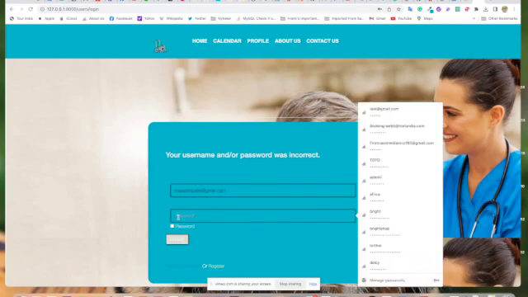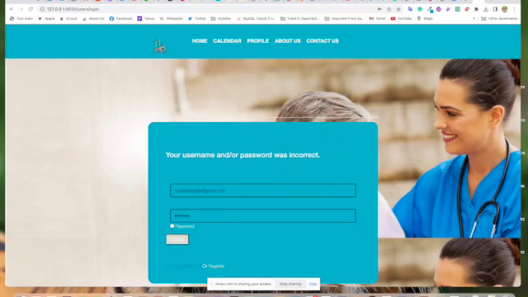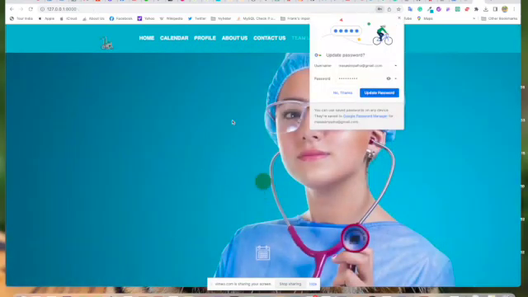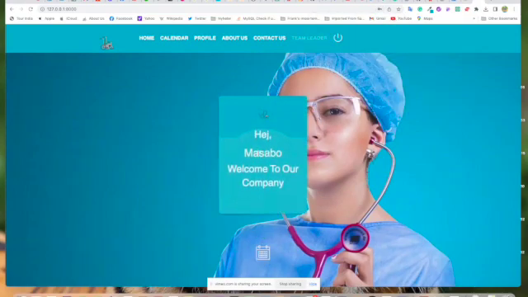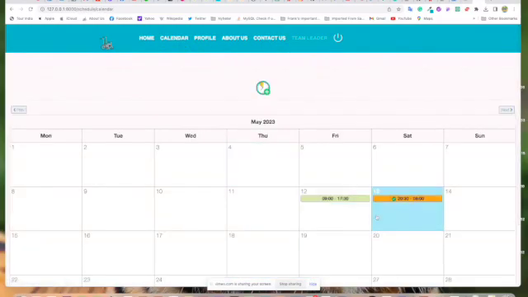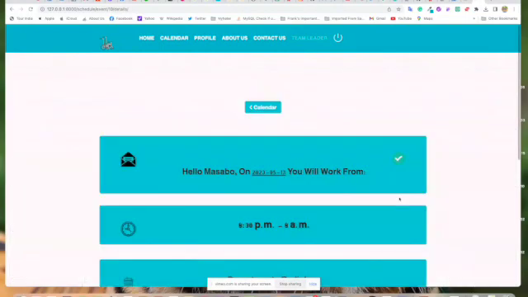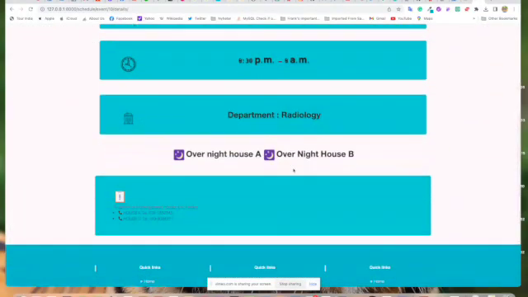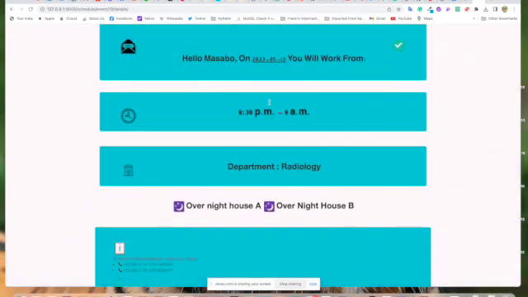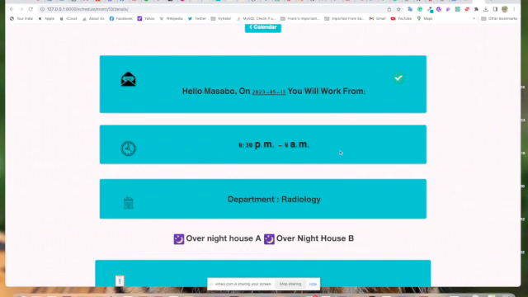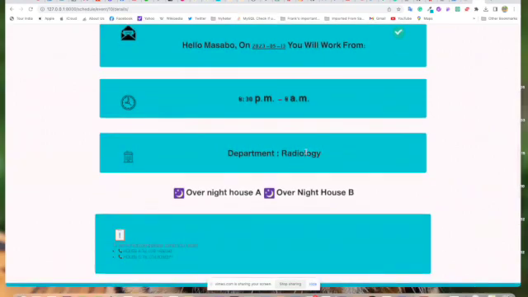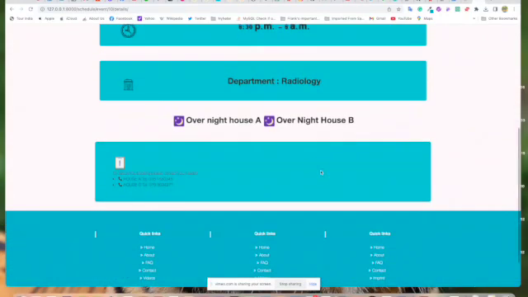And try to log in. Yes. Now I'm in as Masabo. If I come here and try, as you can see, now that time I'm booked. The color has changed, and if I come here now, I'm not able to change anything. And as you can see, I will work here, and they have assigned me a department where I work. And as you can see, everything is here.